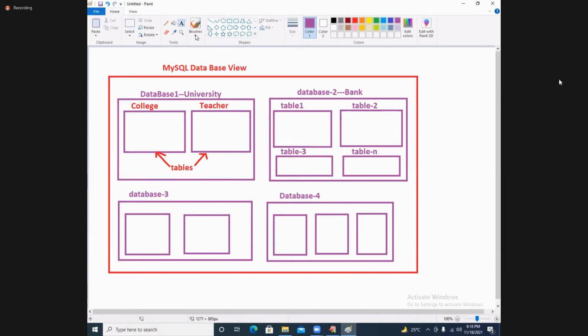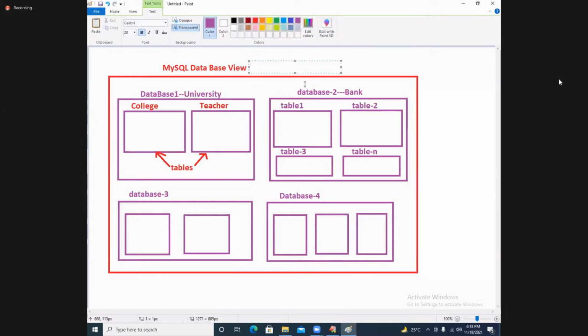So I'm going to say, my dear students, MySQL is a collection of databases. Each database is a collection of tables.